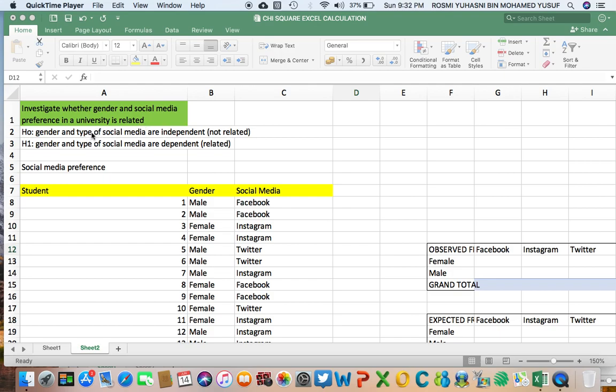So we are given two hypotheses. The first hypothesis, or the null hypothesis, mentions that the gender and the type of social media are independent, or the two categorical variables are not related, meaning that the use of social media does not depend on the type of gender. Whereas for the alternate hypothesis, the statement is gender and the type of social media are dependent or related. So you want to investigate whether we can reject H0 or we cannot reject H0. So the best test is to apply a chi-square test since it involves two categorical variables.